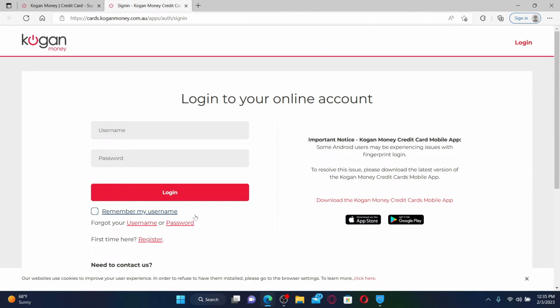On the next page, you'll end up in the login area. Type in your username and your password associated with the account. If you don't have an account yet, you can click on this register link at the bottom and follow the instructions provided on your display.